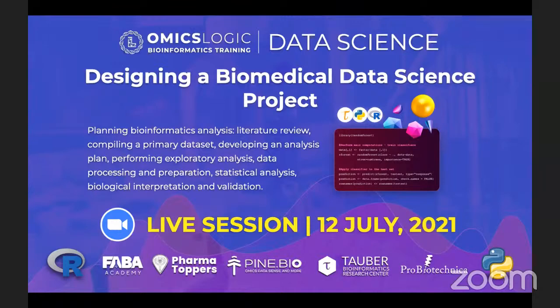So this session will be about planning your bioinformatics analysis, literature review, compiling a primary data set, developing a research plan and methodology, performing exploratory analysis, data processing and preparation, statistical analysis, biological interpretation and validation. I know it sounds like a lot, but these are the steps that you need to go through when you design a biomedical project, which would be one of the objectives of this program. And this is what we have prepared for you to go through the biomedical data science program.